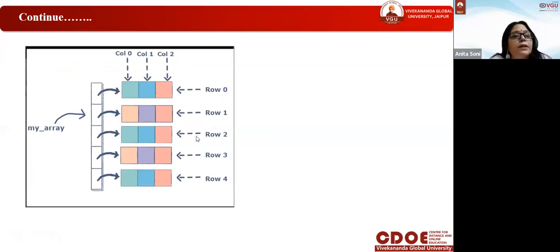Like this way. This is my array, this is the variable. This holds first row, second row, third row, fourth row, fifth row. First row is represented by 0, second 1, 2, 3, 4, and so on. And here, there are 3 columns. The first column is represented by index 0, the second column by 1, and the third column by 2.